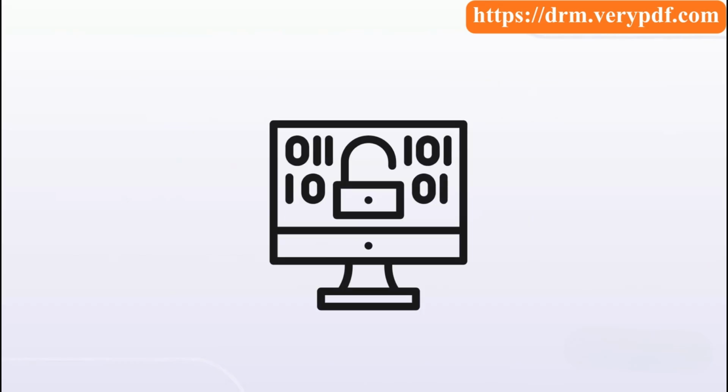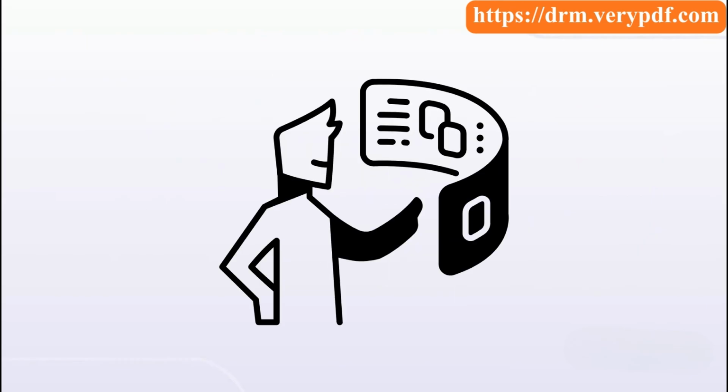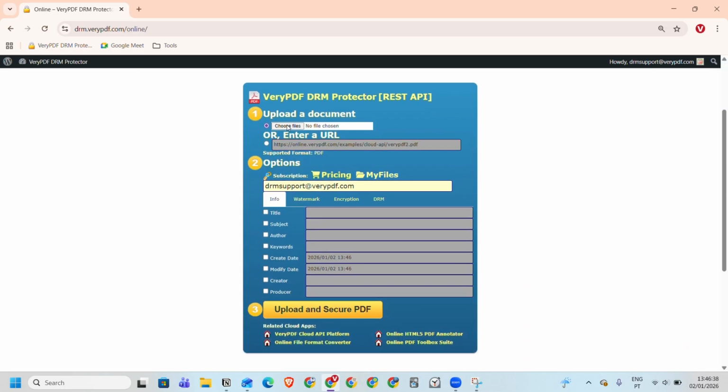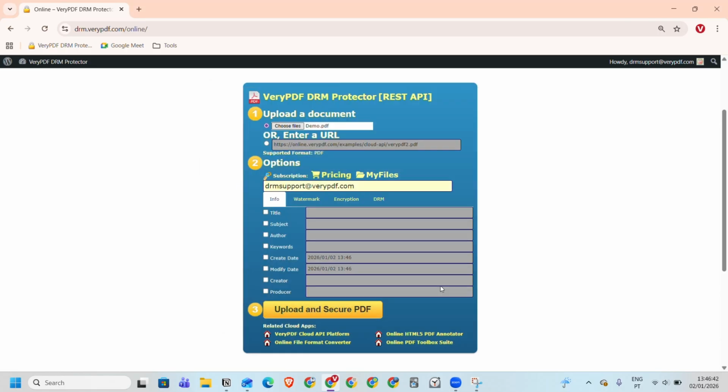In this video, we will walk through how to upload a PDF, apply digital rights management, add watermarks, and securely distribute and monitor protected documents. Let's begin. First, we will upload a PDF document. To begin, select your own PDF file from your computer. Once the file is selected, enter your email address.